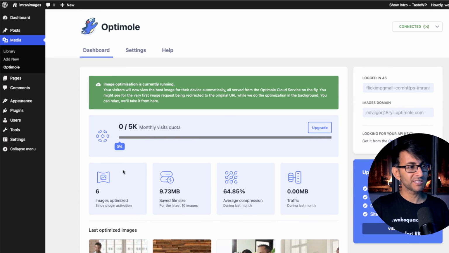Now, most importantly, you will notice it says 5,000 monthly visits, because that's what you get for free. Now, 5,000 visits doesn't mean 5,000 visits. It's actually unique visits, okay? And each unique visit is counted per day.